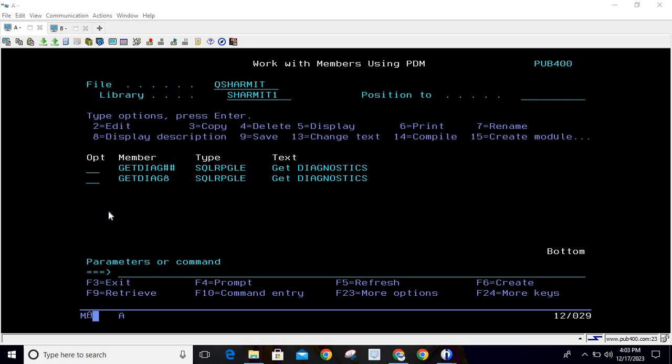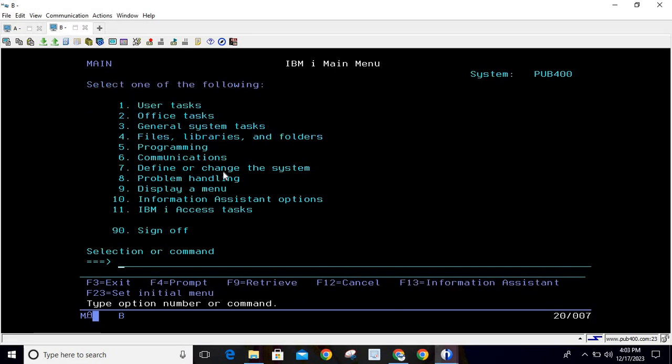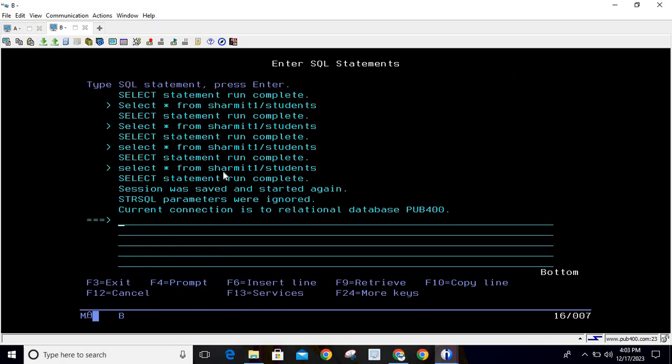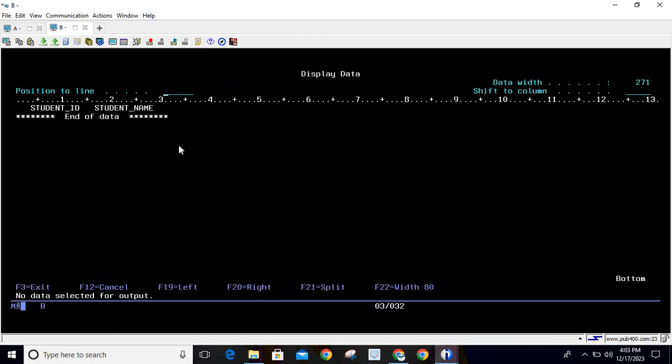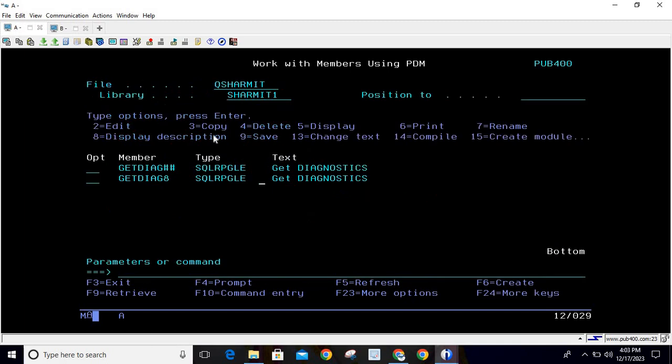Now, to explain this in an easy way, firstly I will show you one example and one table with its data, and then we will perform some operations in order to understand this concept. Let me run one command here, STRSQL. Here I will run one normal query, select star from Sharmit1, which is my library name, slash students, which is my file name. Once I hit enter, you will see that as of now there is no data available in this file. Clear?